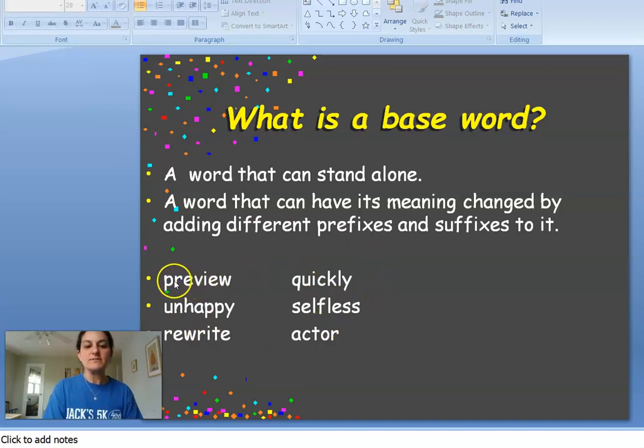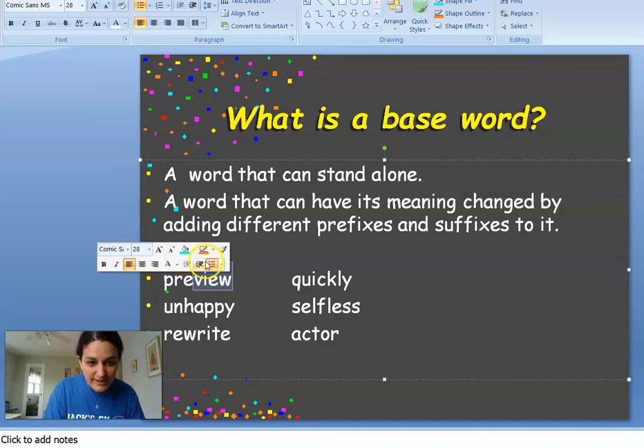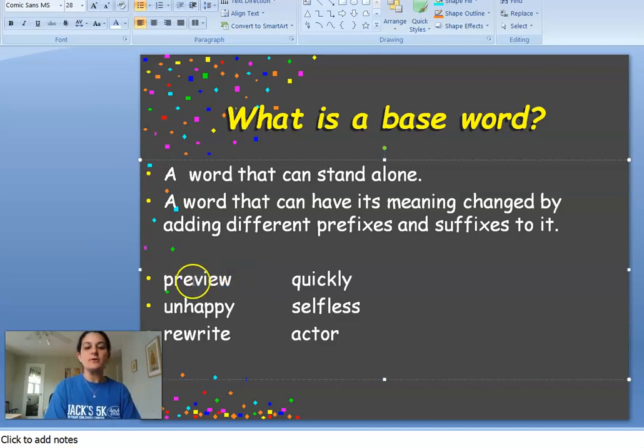We have the first word, which is preview. Inside of the word preview, there is a base word. The word is view. That's the base word. I'm not sure if I can highlight this, so I'm just going to show you. The word view is the base word. The word part pre is a prefix. It's a little part of a word that's added to the beginning that changes the base word.